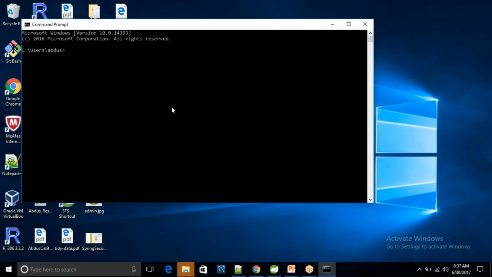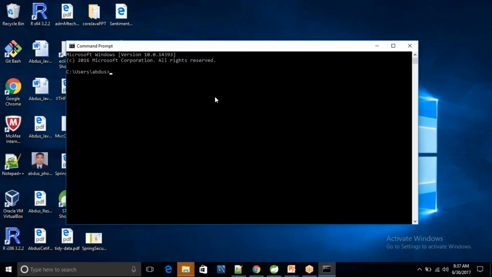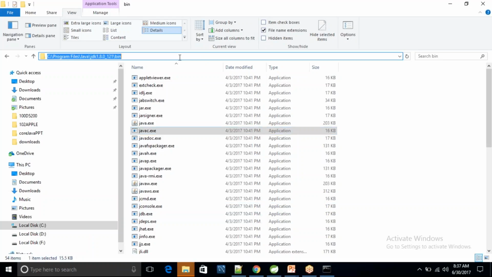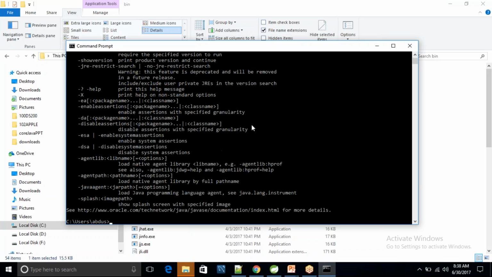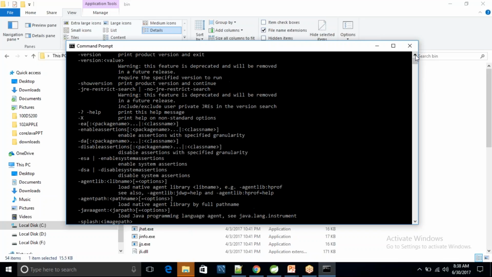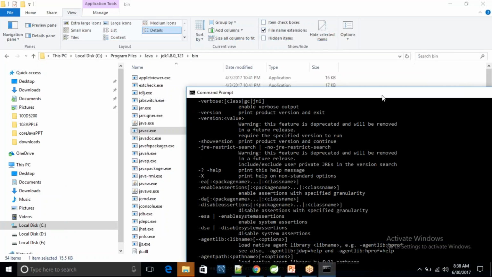Now to compile your stuff from the command prompt, you have to make sure that this folder location is in the environment path. So how do we know if that path is set or not? Type java. If it prints those options, it means it is already there in the path, so you can basically access all these tools from your command prompt.